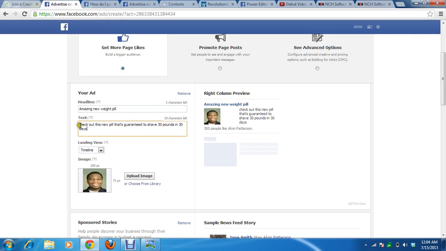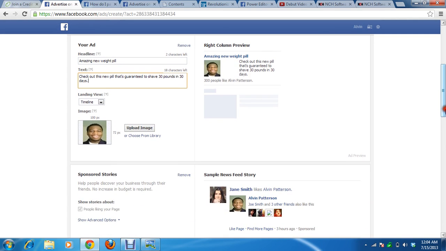And that's just an example of what you can do. I'm not being real creative, but just to give you an idea. If you look to the right, you see the ad: amazing new weight pill. Check out this new pill that's guaranteed to shave 30 pounds in 30 days. Now, to somebody that needs to lose weight, that's catchy. Man, I can lose 30 pounds in 30 days. People will want to click on that to find out a little bit more about it. So you want to be a little creative so that your ad is attractive to people.